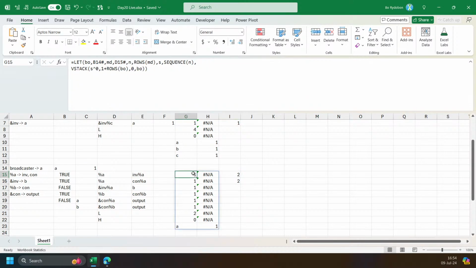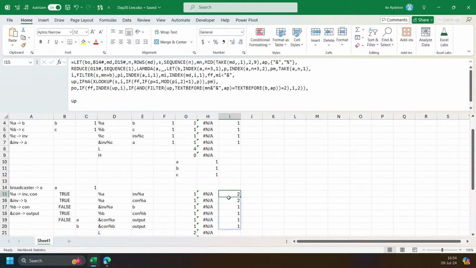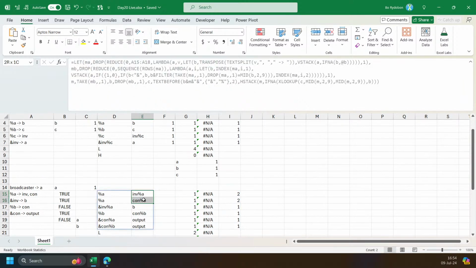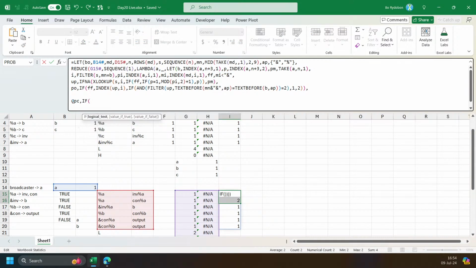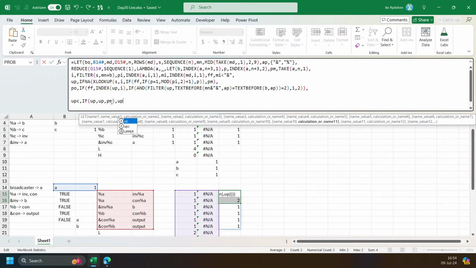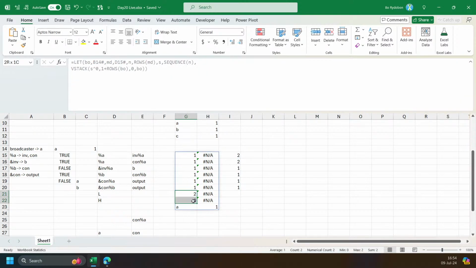Now I can update on the count here, but okay, need to go update UP. But in some case, this one from conjunction will return false. So okay, I'll just do another update with count. If UP, then UP, and if it's false, then just return the initial state, which is PM. Okay, this is UPC. Now I update all this.